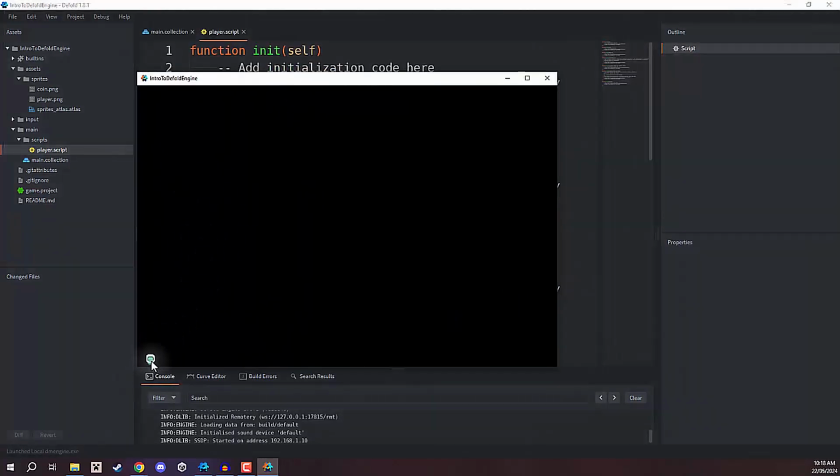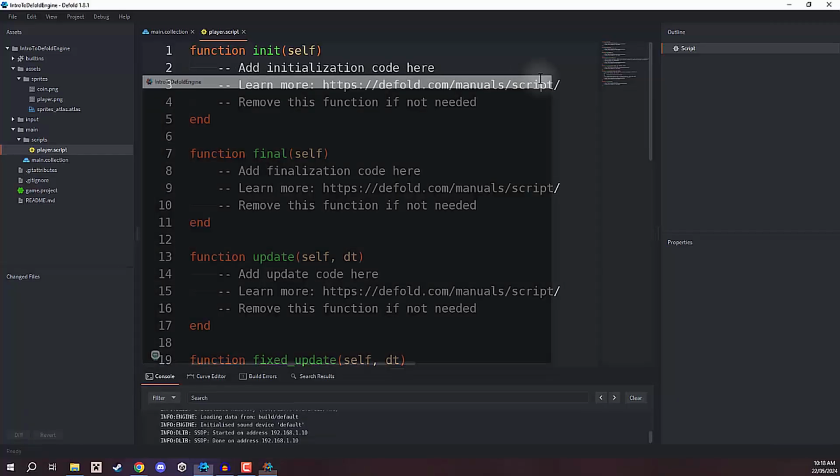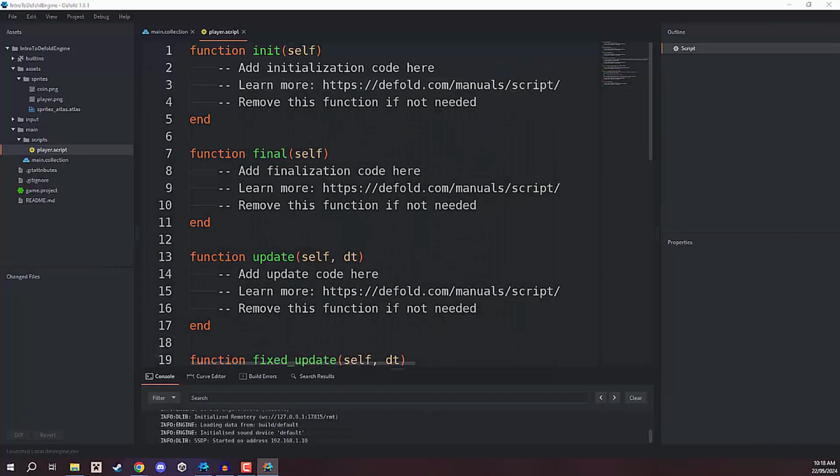You will notice that our player is very small, and that is because our player is being rendered in terms of pixels, so that is why they are pretty tiny here in the corner. We can also use the keyboard shortcut of Control B to play our game as well.